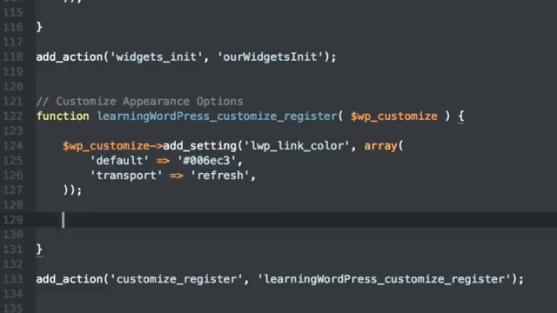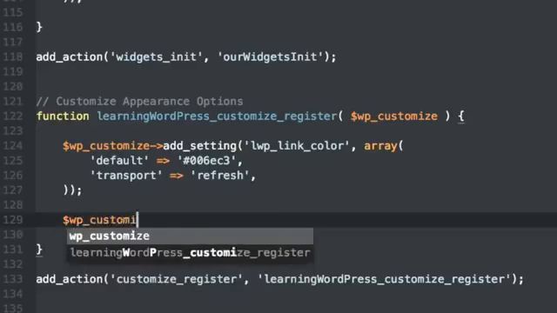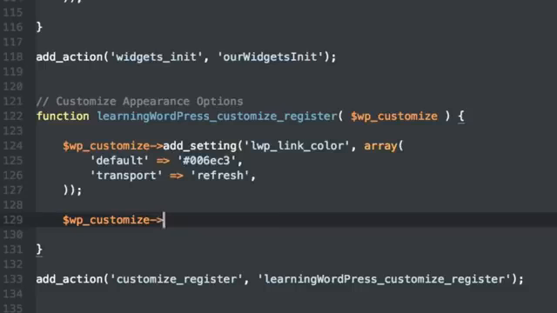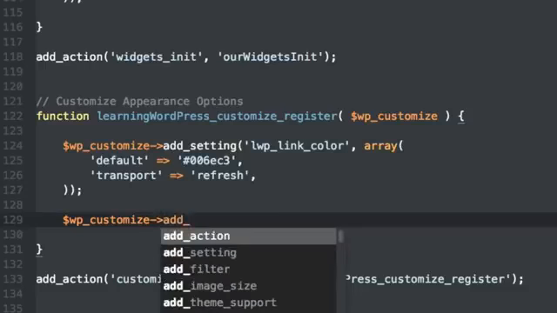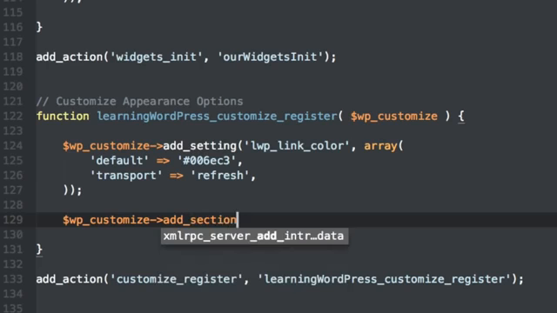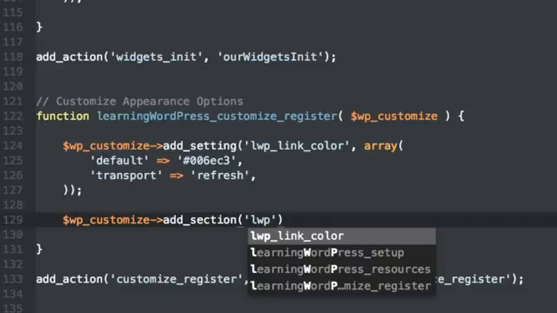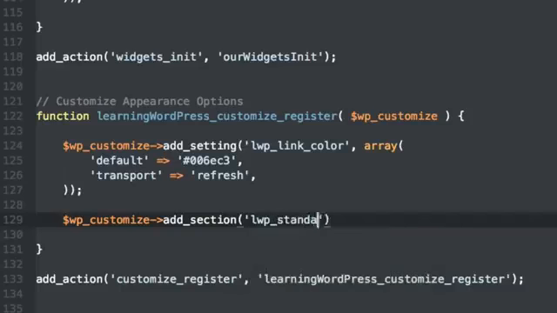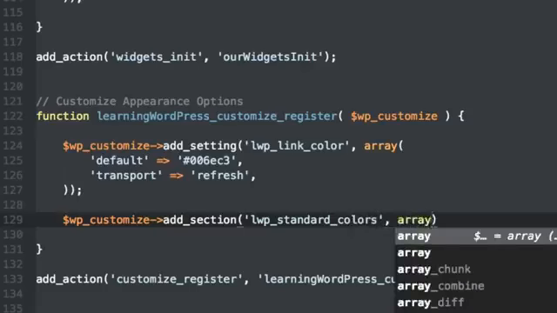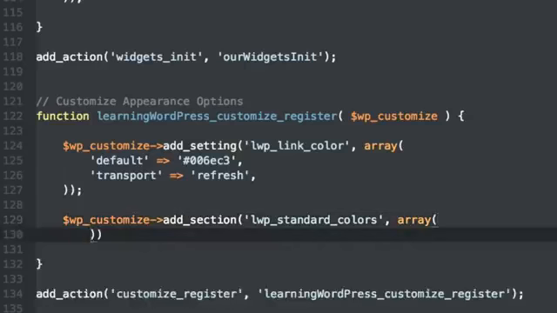So again, we will use the WP customize object. We want to dig inside it and use the method that it has named add section. Let's give our section a name. You can give it any name you would like. I will name mine Learning WordPress Standard Colors, comma, and then we are going to create an array with details about this section. Let's clean up this formatting a bit.